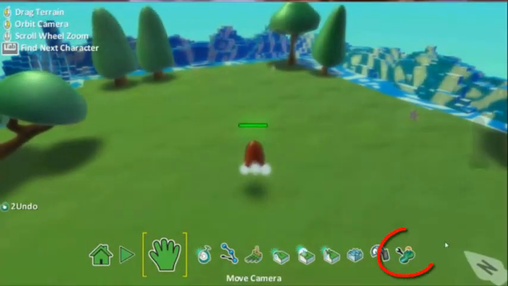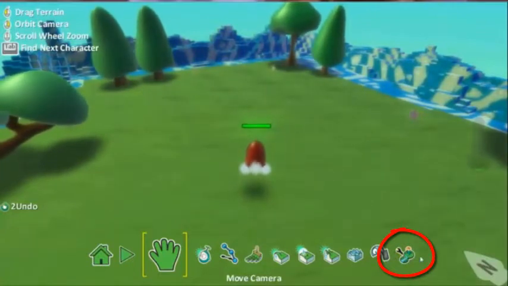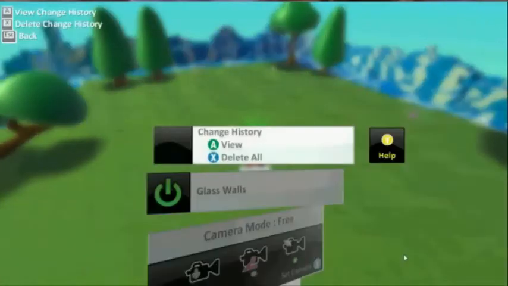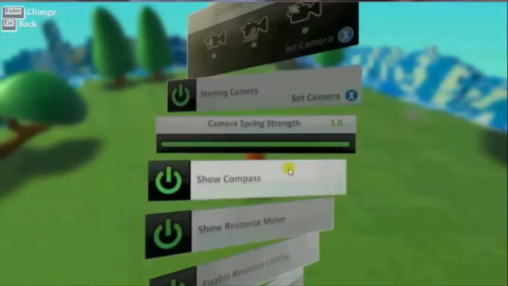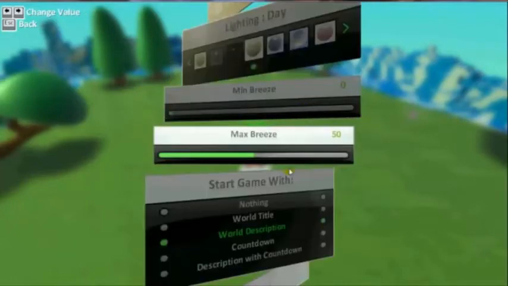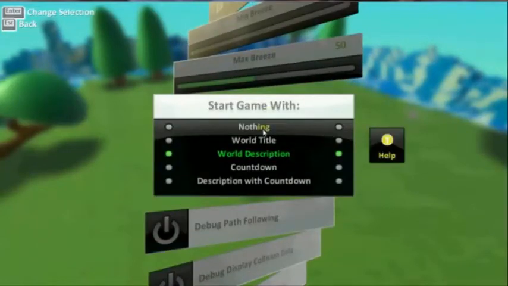You're going to start by clicking on the World Settings button down here at the bottom. And you can scroll down, and it's actually quite a ways down to get to where it says Start Game With. Normally on default, I think it's set to nothing, and you want to actually change it to World and Description. And what that'll do is that'll start your game with the game title and a description on how to play the game. And once you select that, actually nothing happens.